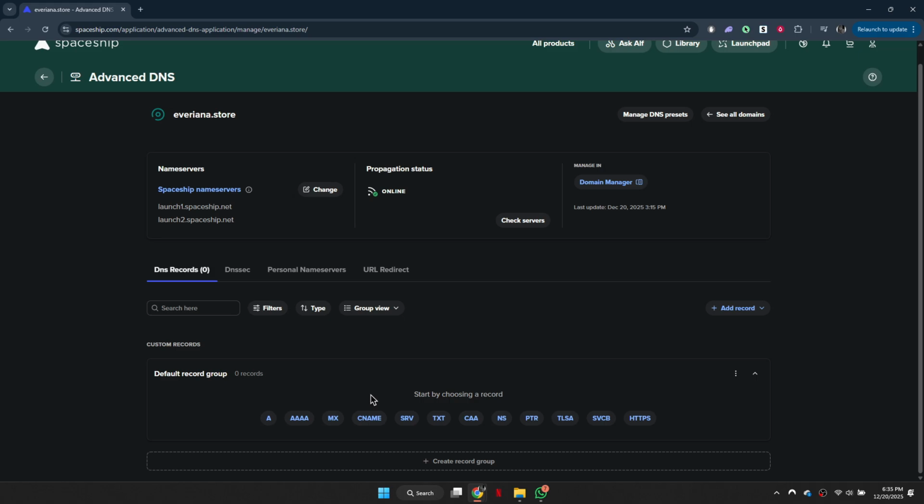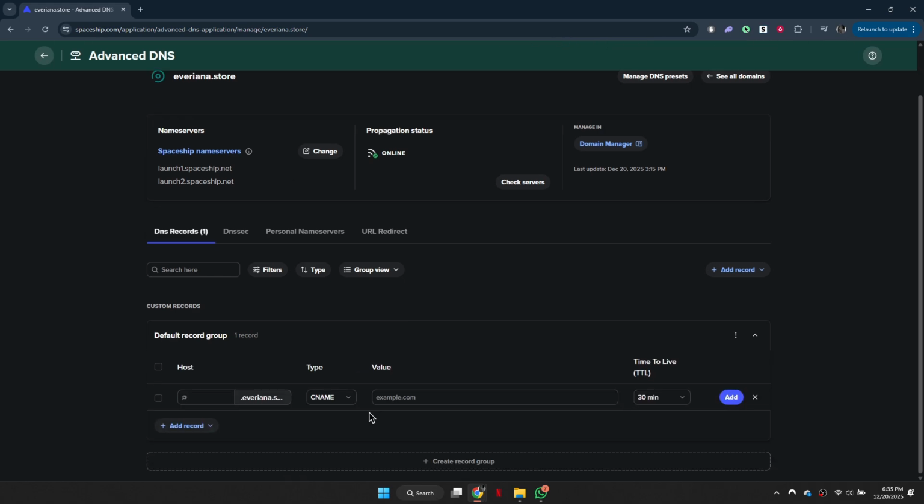For example, if you want to add a CNAME record, select CNAME, then enter the required details such as the host and the value. After filling in the information, click Add Record. Your new DNS record will now be saved and updated.